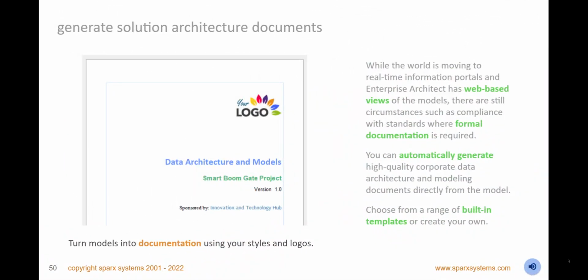Generate high-quality corporate documents directly from the model. While the world is moving to real-time information portals and Enterprise Architect has web-based views of the models, there are still circumstances such as contractual obligations and compliance with standards where formal documentation is required. Use a range of document generation techniques with flexible system or user-defined templates. Completely customize the documents to comply with corporate or customer standards, including styles and logos. Generate these for publication in various formats such as DocX and PDF.